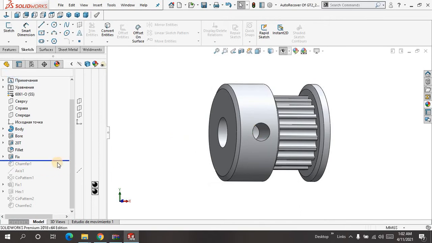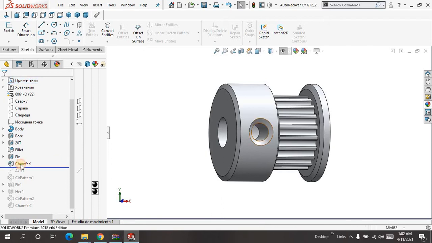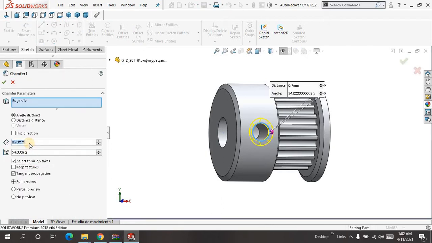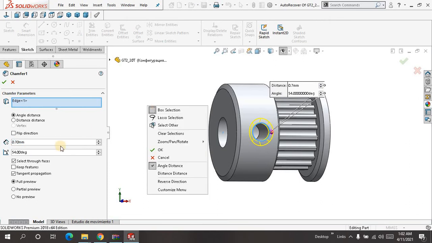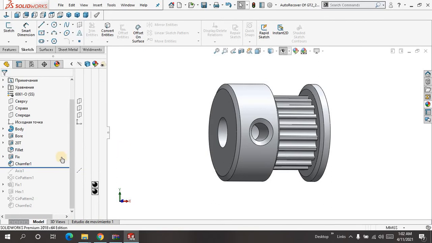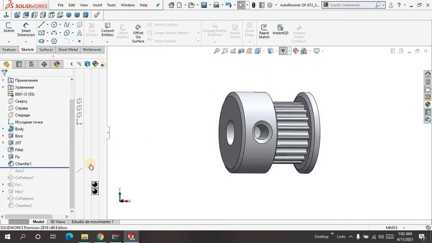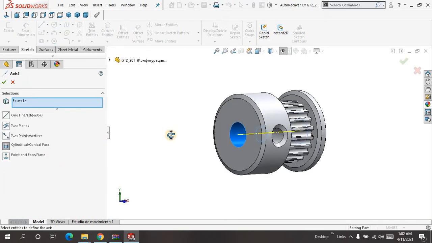See, we have just done this chamfer, and see the chamfer distance, that is 0.7 mm at a degree of 54. Next, what we have done, we have just added an axis, as you can see here.